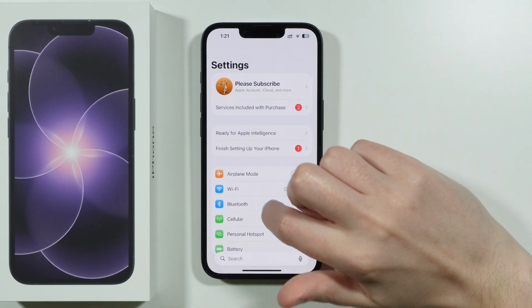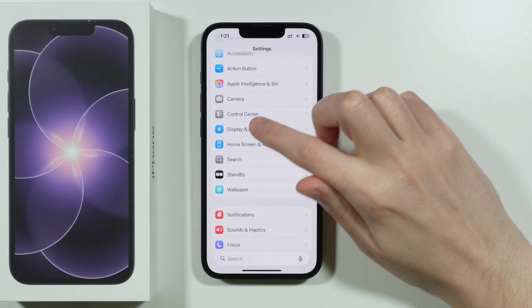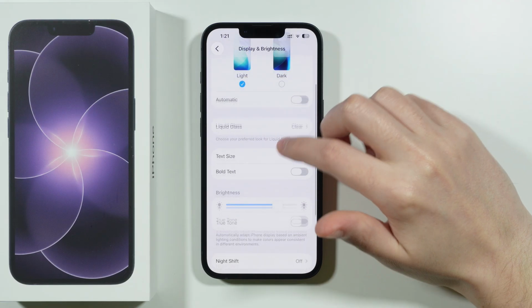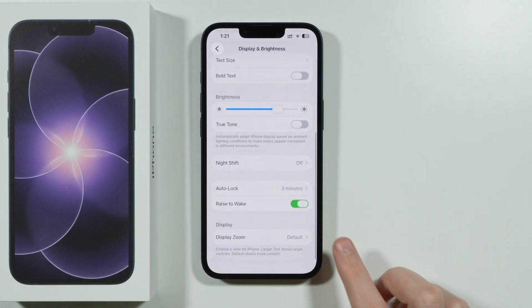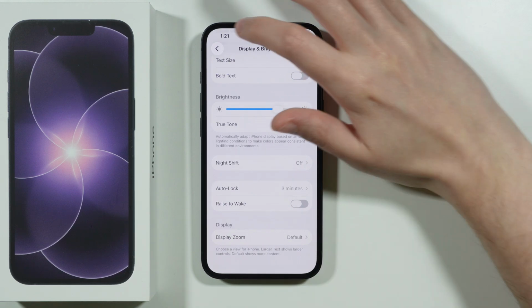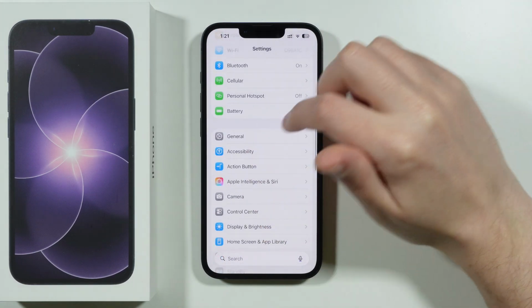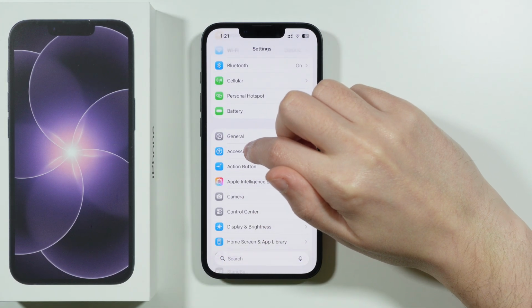So the first thing that I want to show you is in the settings. We're gonna go to display and brightness, and then in here disable raise to wake. This is the first option that you can turn off in order to see if the black screen issue can be resolved.